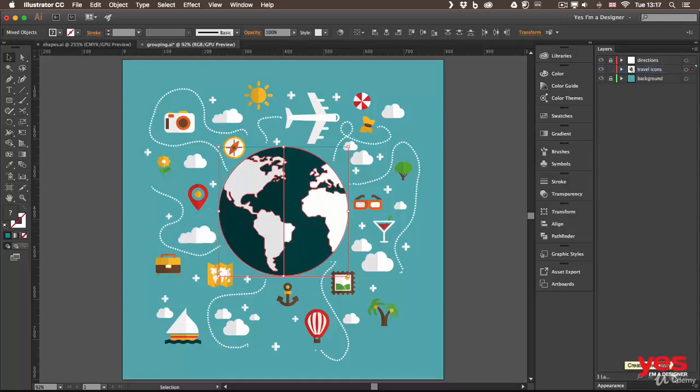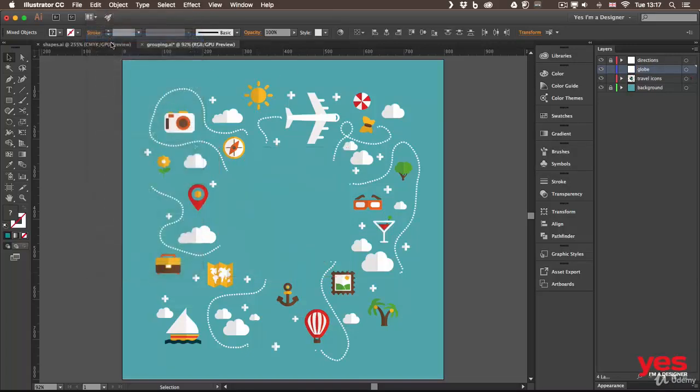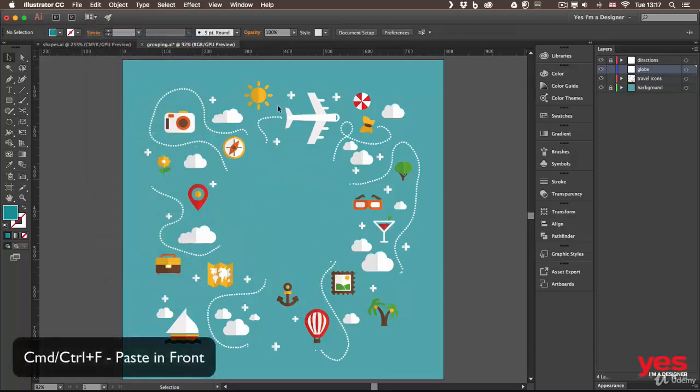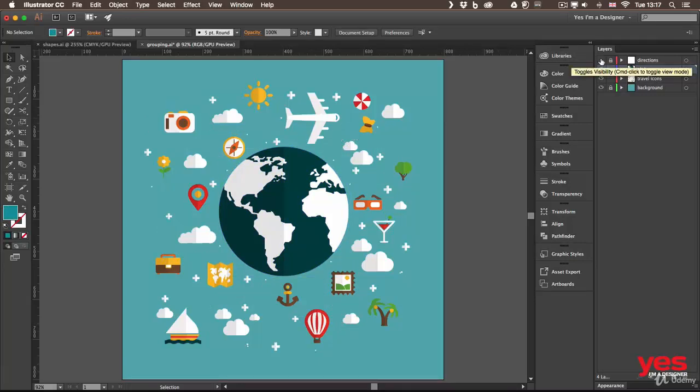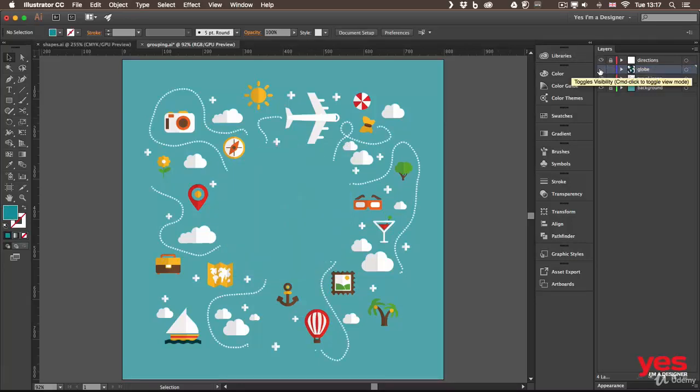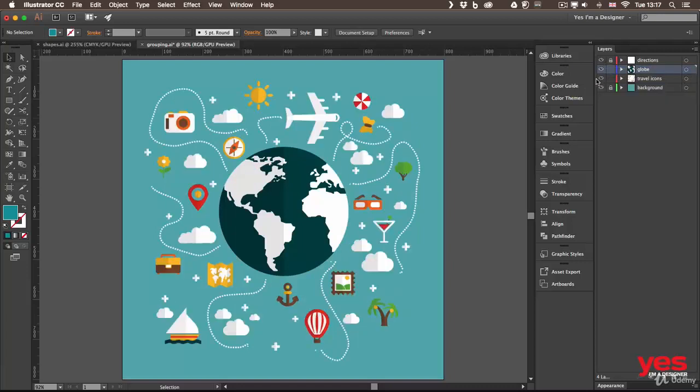So I can click on new layer, let's call it globe, and I'm going to cut this out and paste it on that current layer. I will use Command F or Control F on PC, and you will see that it remembers its position, but now it's on a separate layer. So having these items on separate layers makes it so much easier to find them and also to make changes to them. So now if I lock the globe layer as well, I will only be able to select the items on this layer.